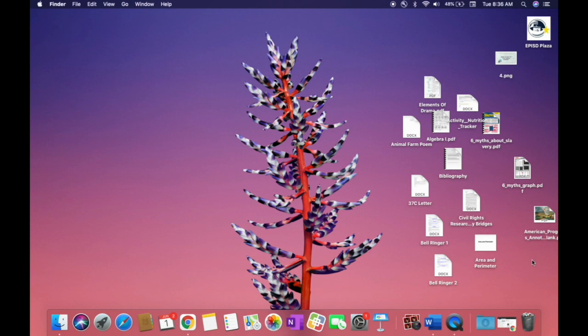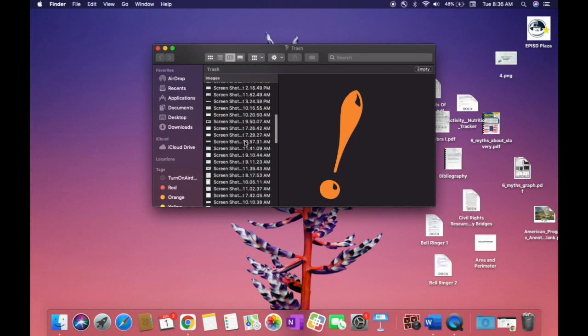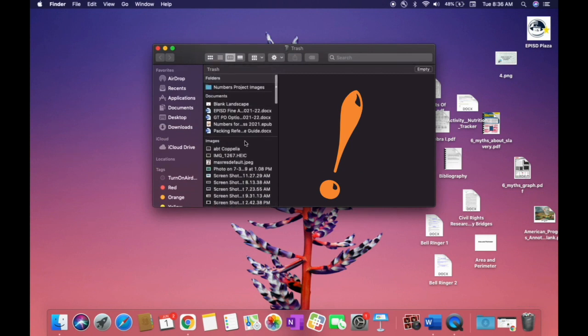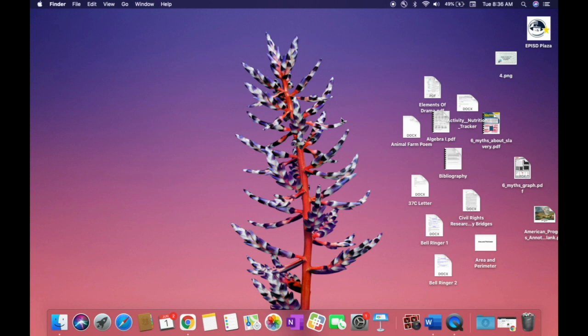Just like at home or in my classroom, it's also important to empty the trash can. Let's check out what's in my trash. Wow, it's pretty full. I'll press the Empty button in the upper right-hand corner. I need to be sure that I never want to access these files again, because once I empty the trash, I can't come back to them. There we go, I've taken out the trash.